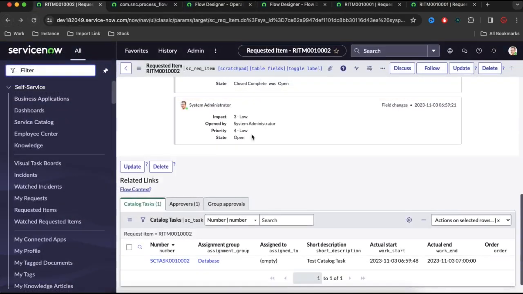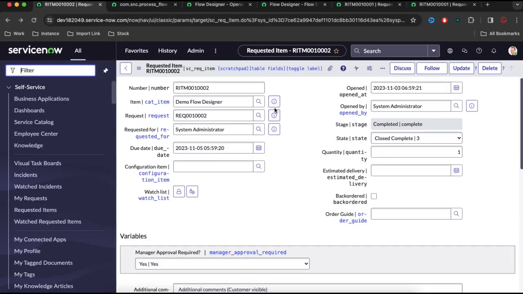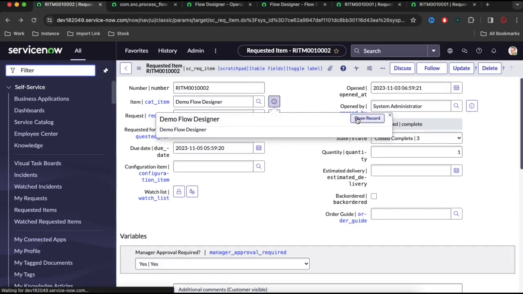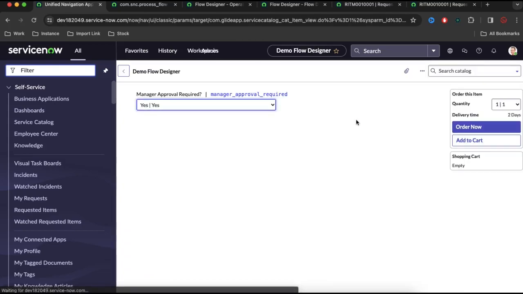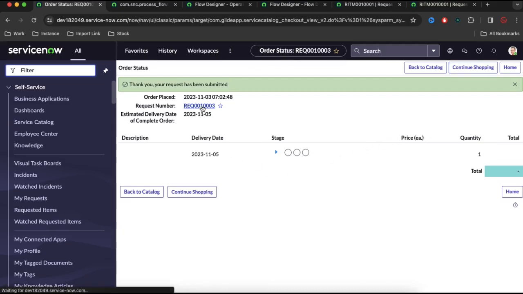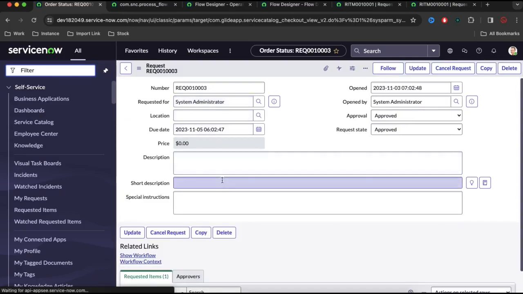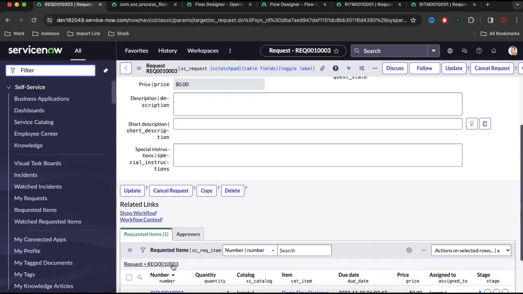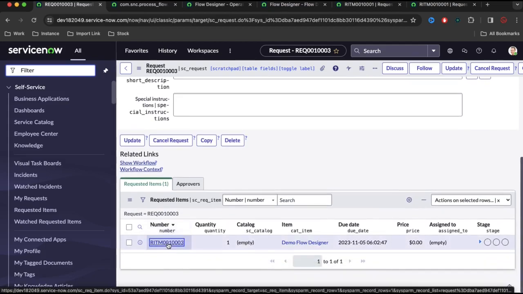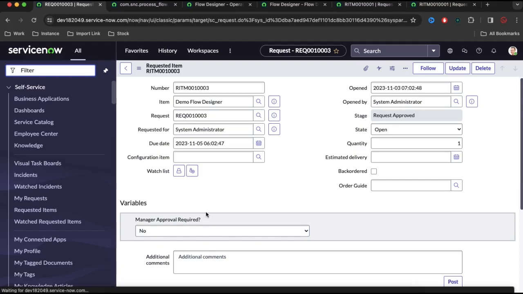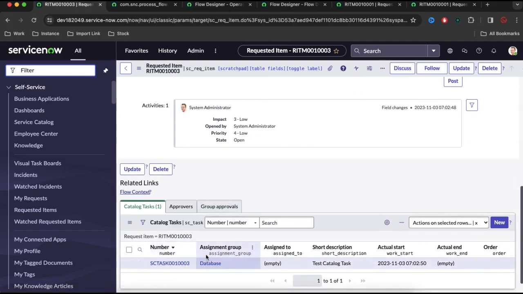So I'll go back here and raise a new request and see whether this is going to show the flow context or not. So I'll click open record, and this time I'll select no. If I select no, it should not generate any approvals. So order now, and then I'll open the RITM. And so you can see this is the RITM which directly generated the catalog task. It did not generate approval because we selected no.